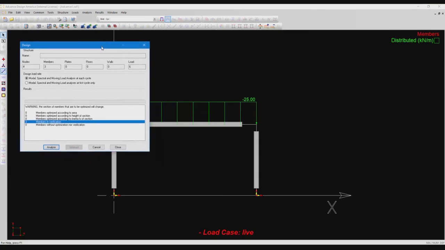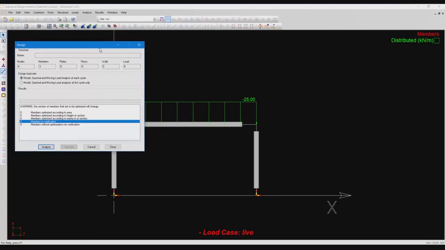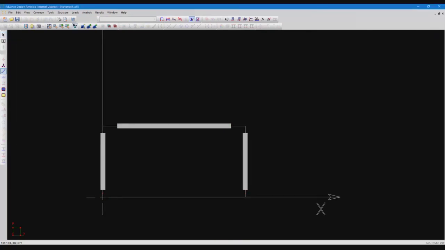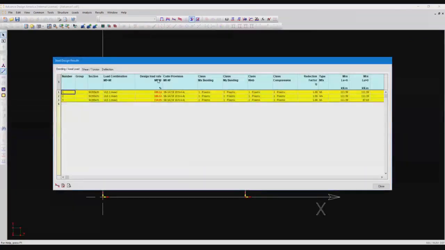It's also possible to use what we call design mode, where ADA will try to find what would be the best cross-section, the most economical one that passes code check. But for now, we're only in verification mode. And so we can view the results in table format.